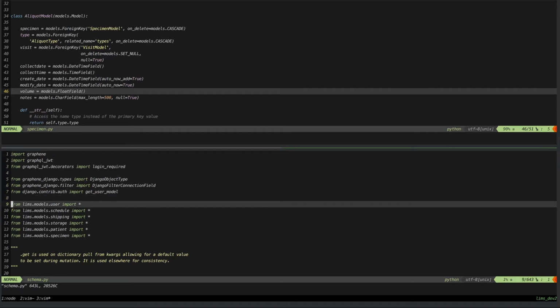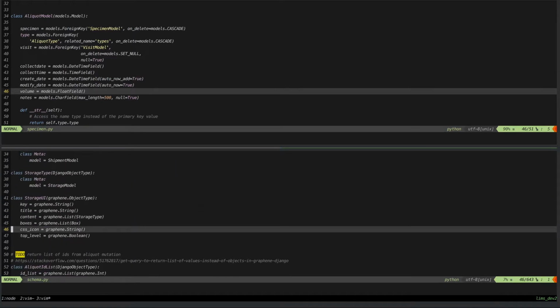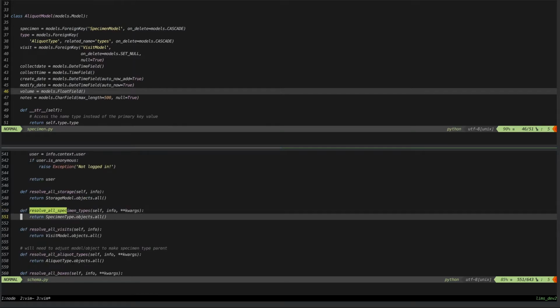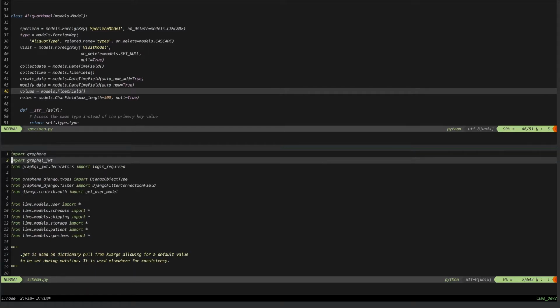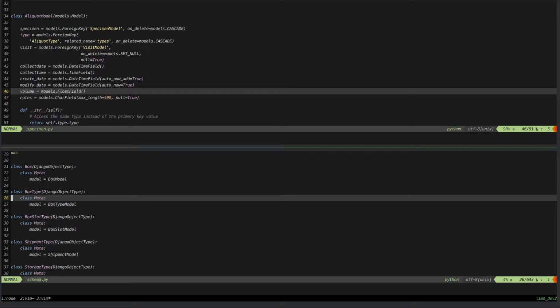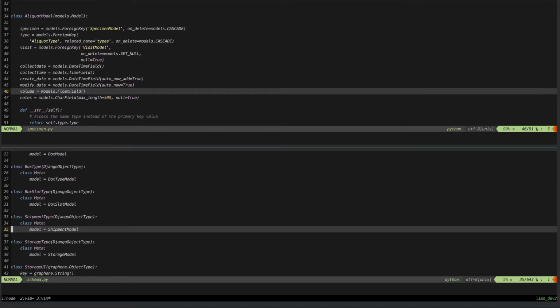The schema, if you looked at the GraphQL tutorial, is pretty straightforward. Essentially, we're just dumping out, so hold on. We imported that. Let's look at resolve all specimen. It's just dumping out the object type. The one caveat in here is that I think standard practice is that you name types of things coming in, although I didn't do that for box. So you have a shipment type, which is this coming in, or a storage type coming in.